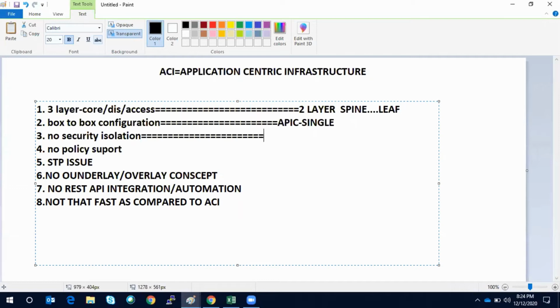Hey, Izhar here. Sorry to interrupt you. Who is this? Izhar here. Yeah, Izhar, please go ahead. If you're saying that we have only 2 layers, spine and leaf, so if you say spine, is the spine going to take the roles of distribution and core both, or how does it work?